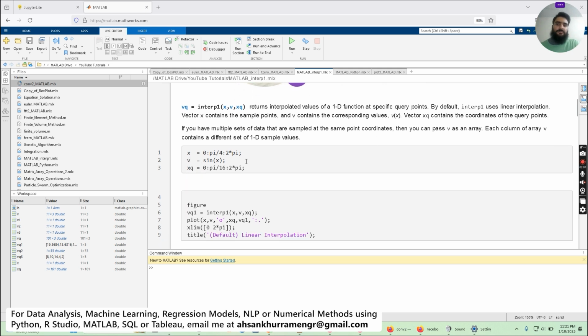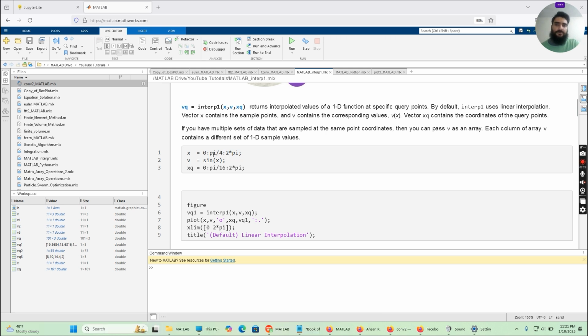First of all, we are going to create a data set that will help us implement the interp1 function. We are using the colon operator here. It starts at 0, ends at 2 pi, with an interval of pi over 4. These are the x values. Based on those x values we will have v, which is the sine of x. Whatever values are present in the array x, it will generate an array of sine values that will be stored in v.